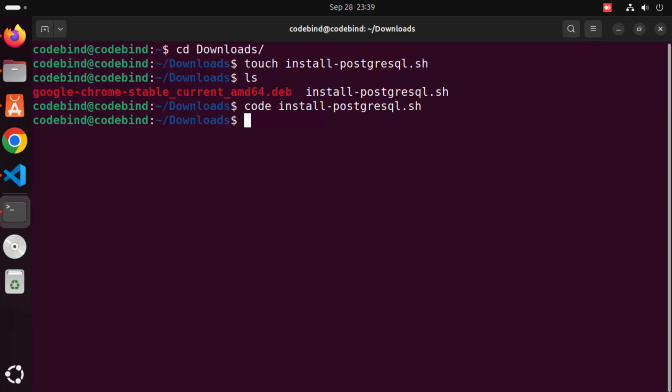For executing your shell script, you need to make it executable, and for that you need to just write this command, which is chmod here, and then space plus x, and the name of your file, which is install-postgresql.sh in my case. So this command is basically making your shell script executable. So just press enter, and once this command is successful, we can just write dot forward slash and the name of your file, which is install-postgresql.